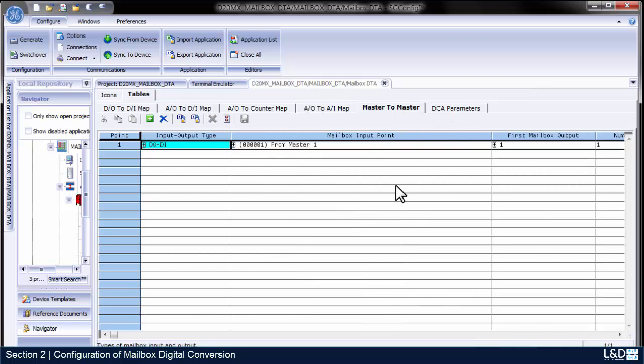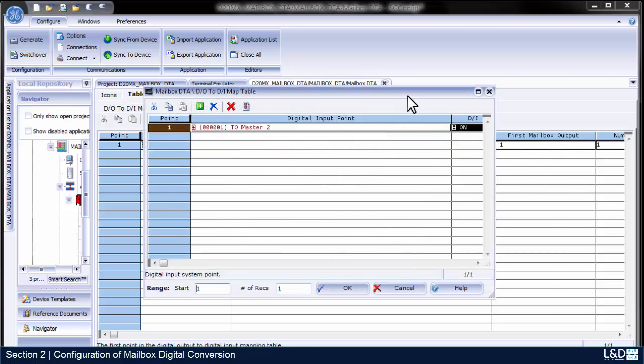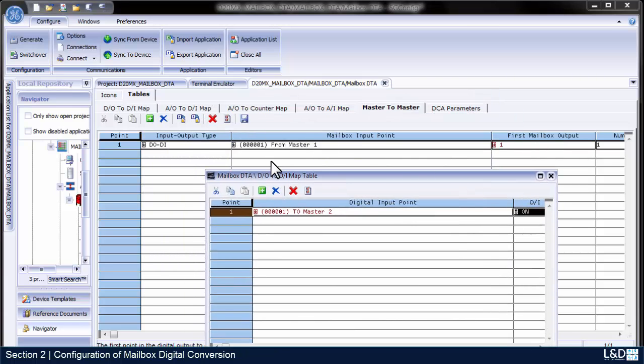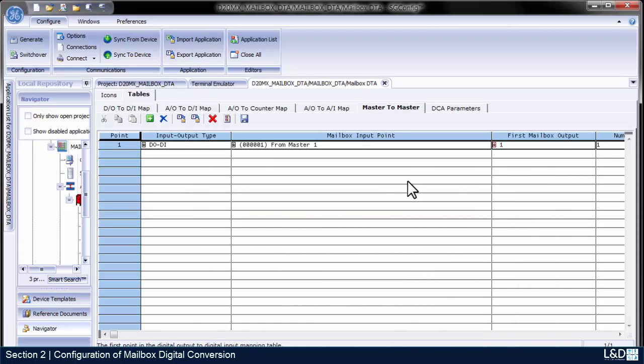For the master to master conversion, we're going to do the same. We're just going to say a DO to DI conversion. That's the type of expression. And then we select the source point, which is going to be from master 1. And then we're going to select the destination point. So basically that's it. You're going to select from master 1 is going to impact master 2 point, and if there were more digital inputs, you can also impact them at the same time. And the job is done.